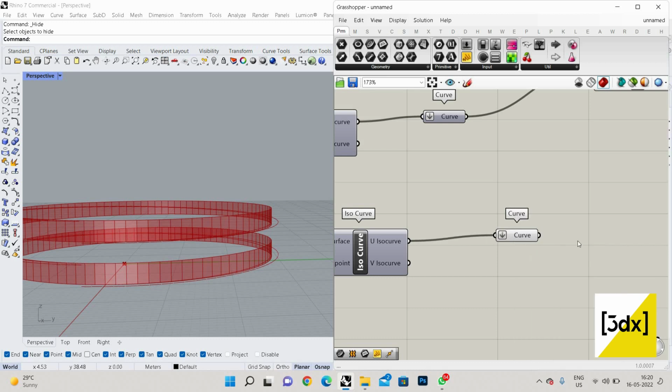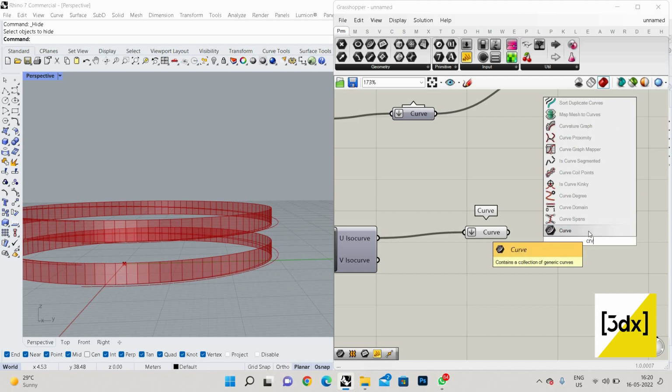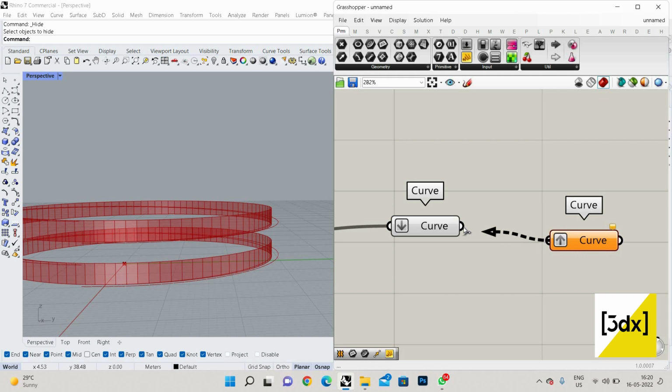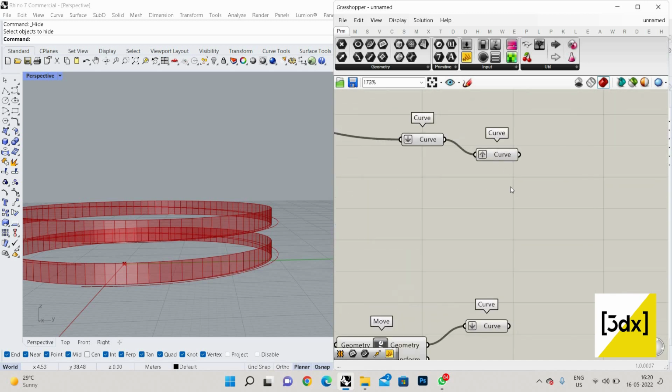Flatten. And if you don't know what is flatten and graft, I'm planning to post basic videos for Grasshopper and Rhino from the base. So we will explain all the stuff from scratch, so you can learn from there. And the tutorial is going to start from this week, Friday.